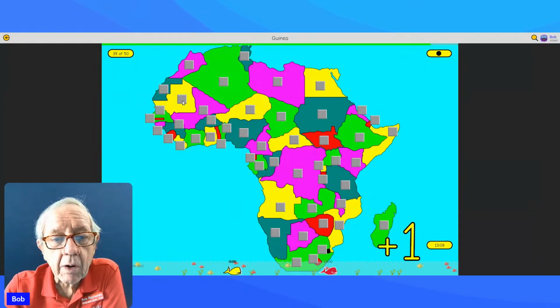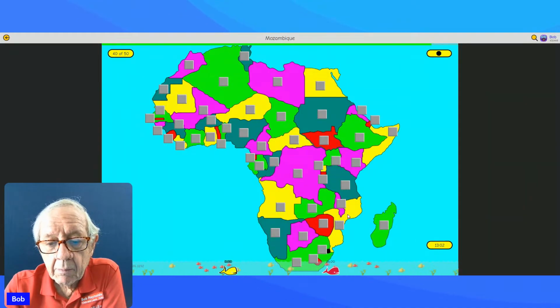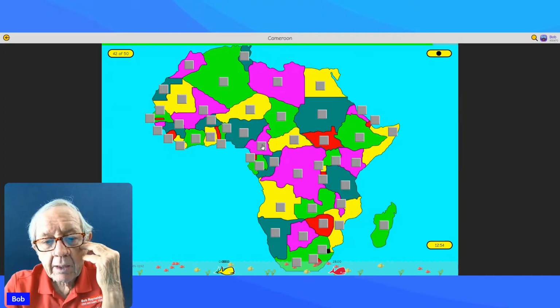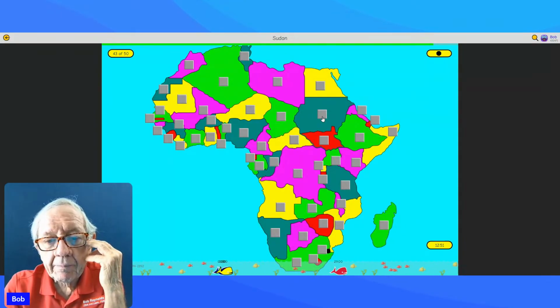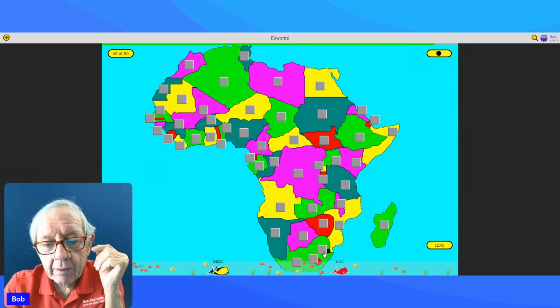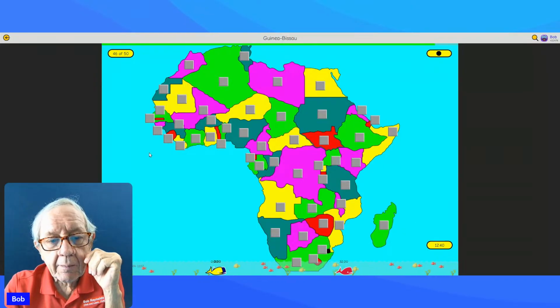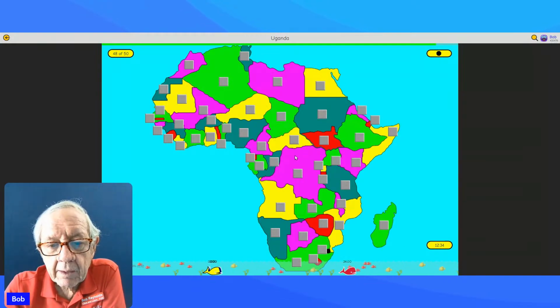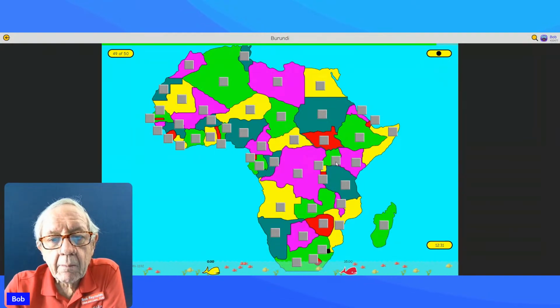Mali, Mauritania. This is Mauritania. Guinea. Mozambique. Chad. Chad right above CAR. Cameroon, Sudan, Tanzania right below Kenya. Eswatini used to be Swaziland. Guinea-Bissau, not sure if I pronounced that correctly. Egypt, Uganda, this would be Uganda, Burundi, Burundi below Rwanda.